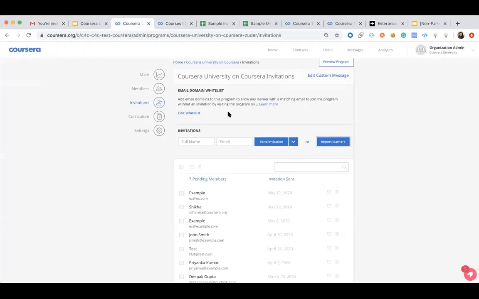There's one more option that we've recently included using which you can invite your students, and that is the email domain whitelist option. So if your university has any email domain which is used by all of the faculty members and all of your students across, you can simply whitelist that domain, and then everybody who has that email domain will be able to directly join the program without having sent an explicit invitation.